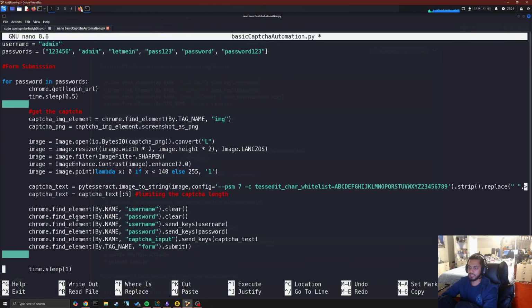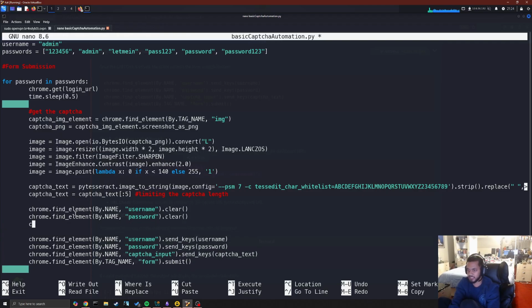And you know what? That's also what I missed. I missed a clear statement. He added clear so he could brute force this repeatedly by name. And we are clearing the captcha input with a .clear function.